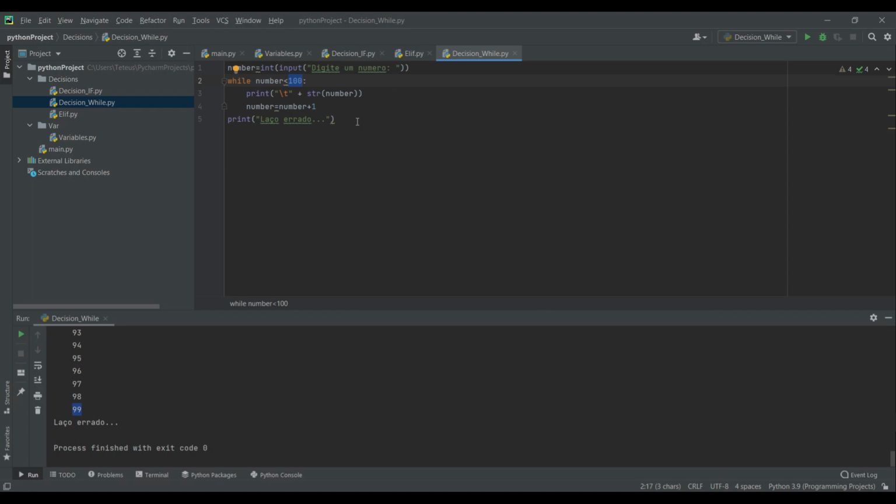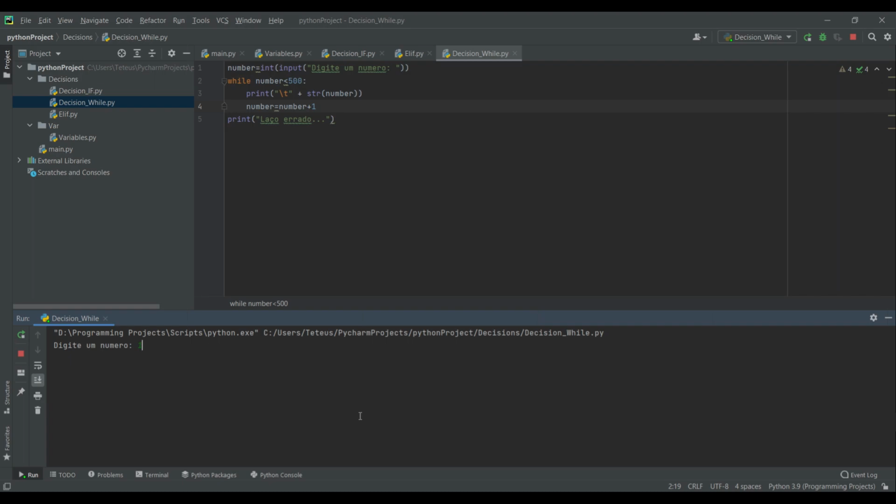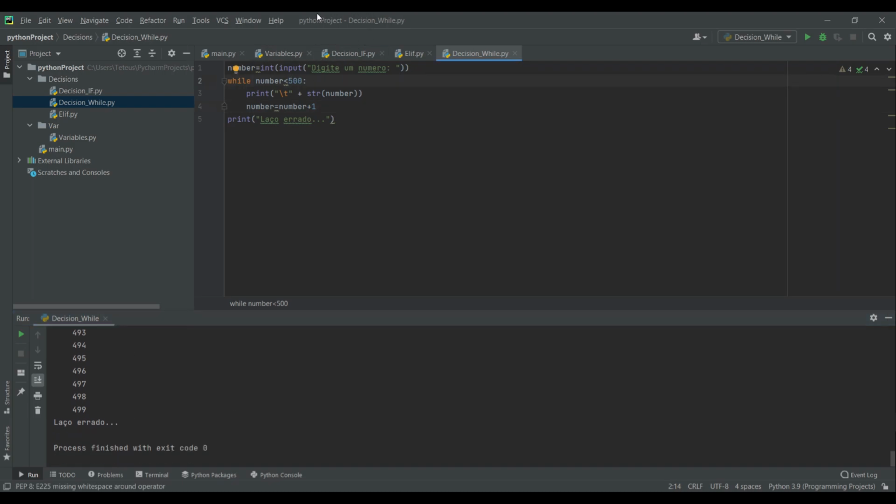So I can, for example, make this number bigger. Let's make the number bigger. Place 1. You will put every number between 1 and 500. If I put a number less than or equal to 500, for example, it will print the last number. It will print, let's put even another number. It will print 500.